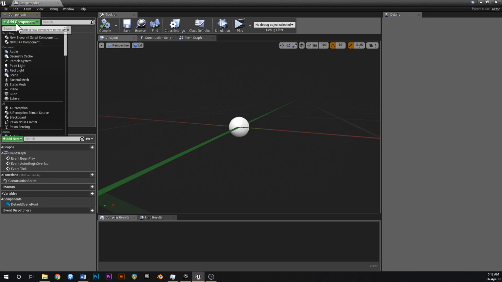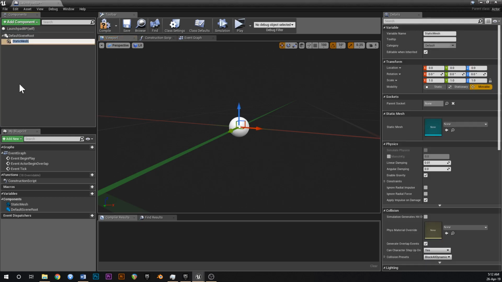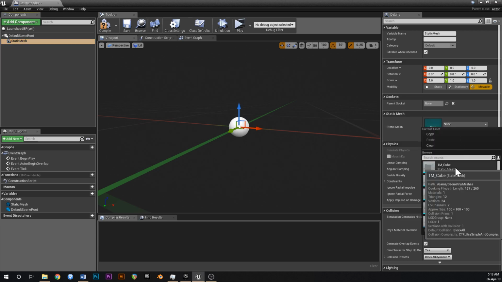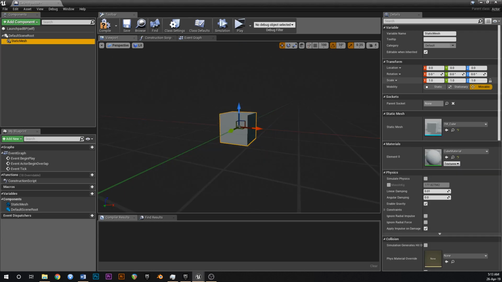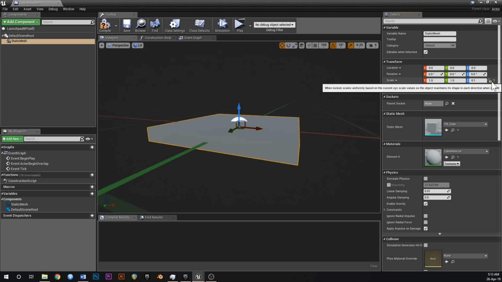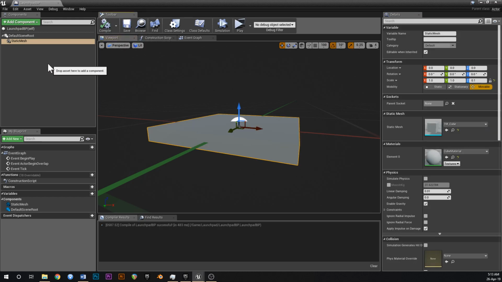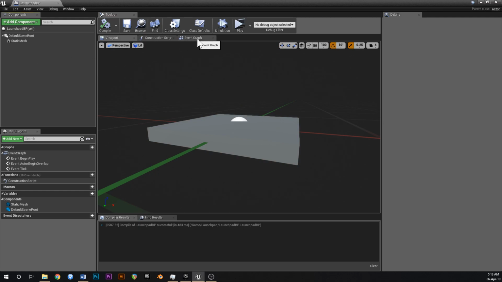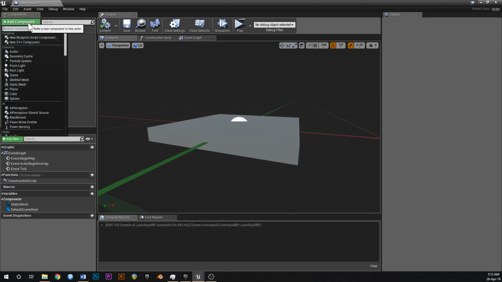So if you go in Add Component and go Static Mesh, we can just leave that called Static Mesh for now. Go over to the type over here, make it a cube. On the scale, change the Z to maybe 0.1 so that it's like a little pad looking thing. You can lock that back and then compile and save. We'll change the materials and stuff later. Let's just set up the actual launching.